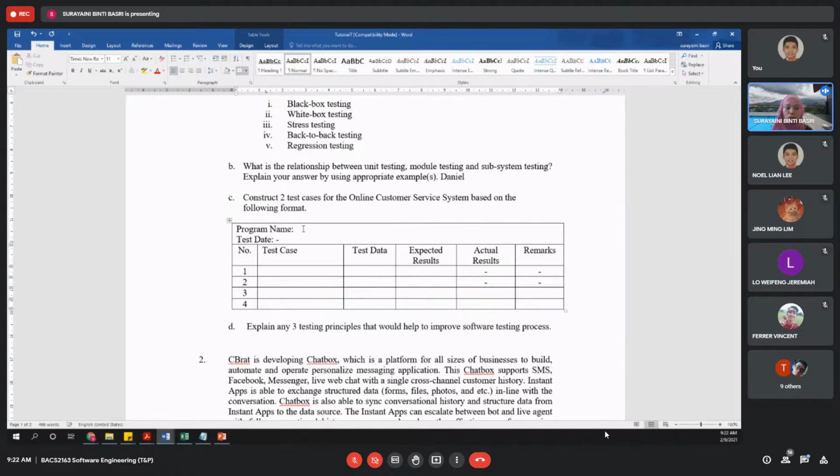So for the program name here, you may put your program or system name, for example the Sutera Harbor attendance system, and you give the name of the module, maybe the staff registration module.